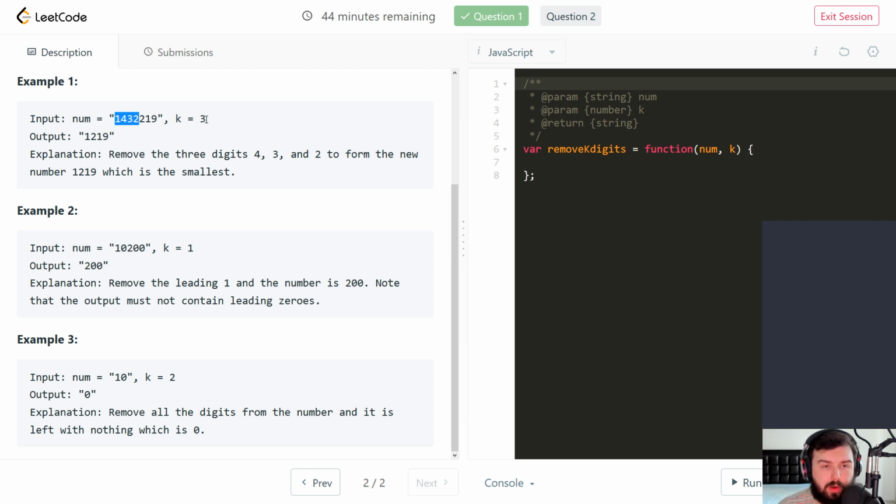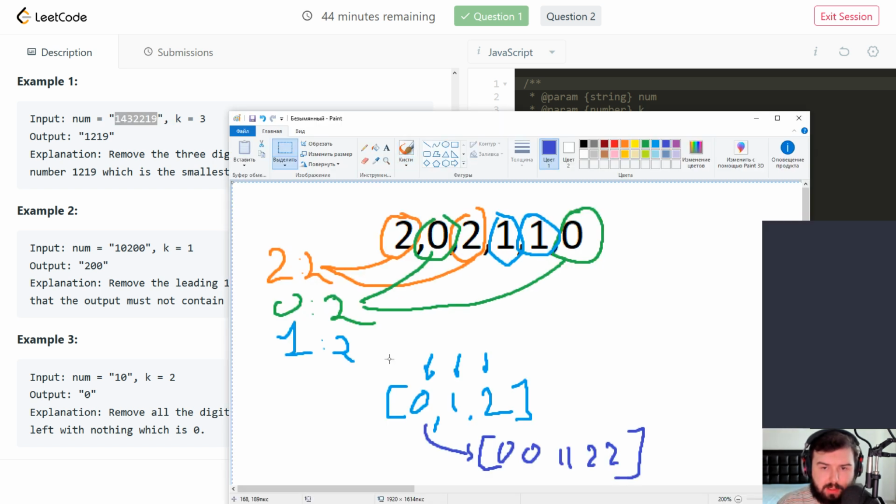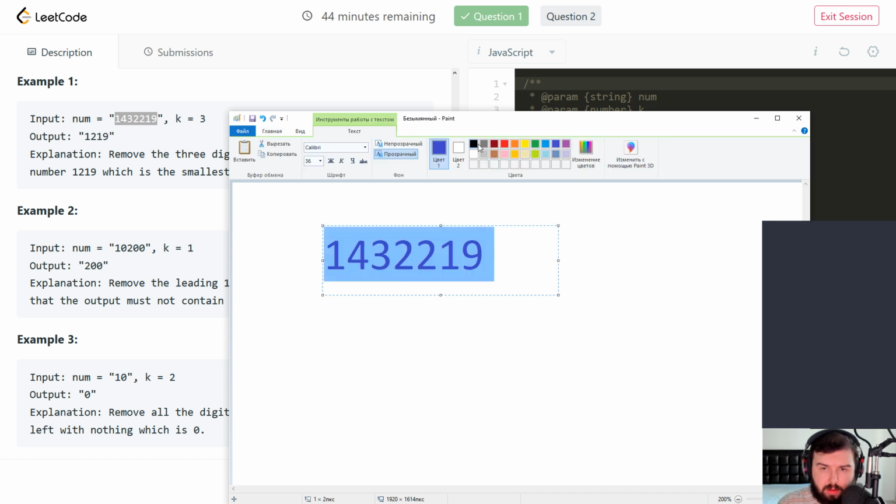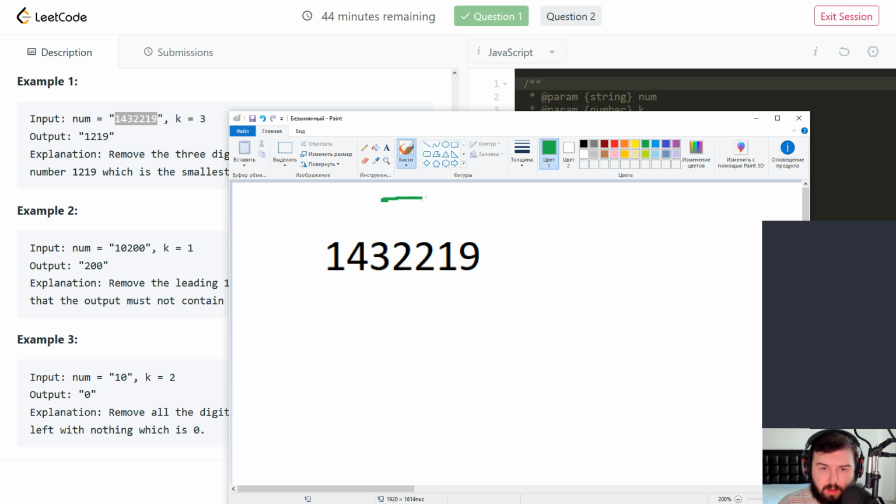Let's think what we can do here. So let's try to design something and to understand the problem a bit better. In case we have 3 numbers, we'll try to remove this one and this one. What if we'll have 2 numbers? We'll try to remove this one and this one, right? What if we have just 1 number? We are still removing 4.